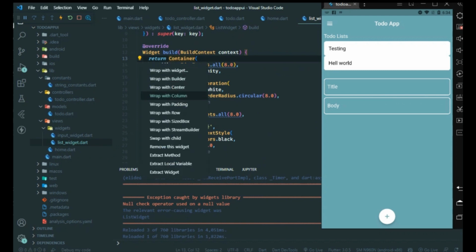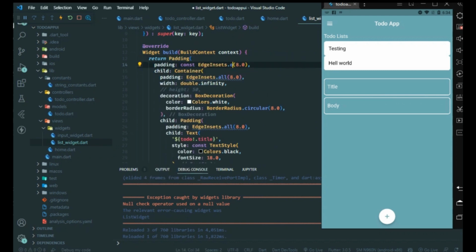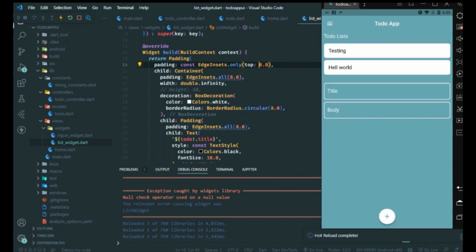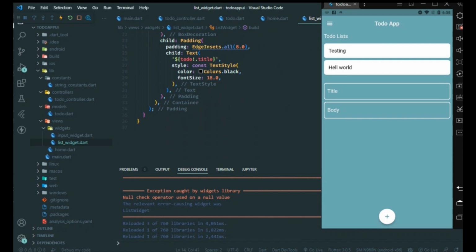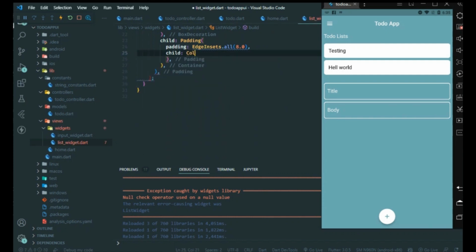So the last one I'll do is head over to this place and we're gonna add, return this a padding only of top. So we want a space between them. Alright, good. Beautiful. I think inside this, let's cut this and there's a column.